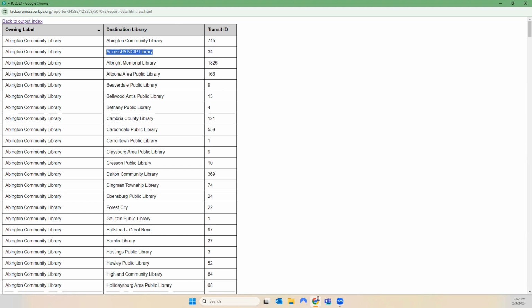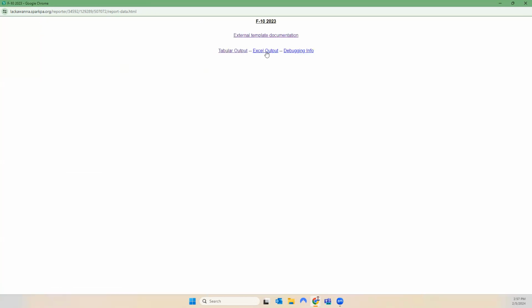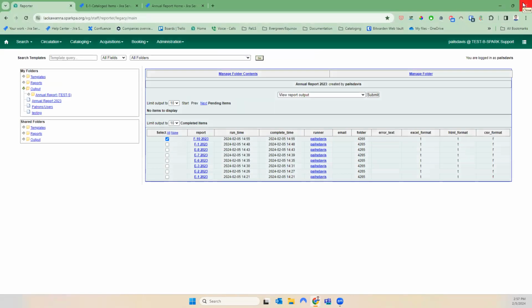So this is what it'll look like if you don't use the pivot tables. You can always go back to the output and download it in Excel and then do your removing for fields that you don't need to include in your numbers. So this is the number of items that you sent out.